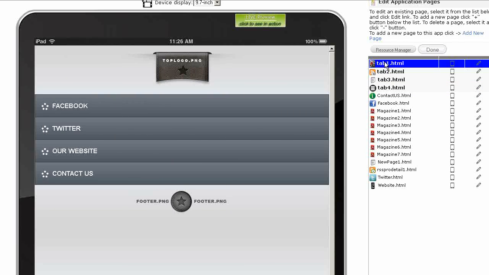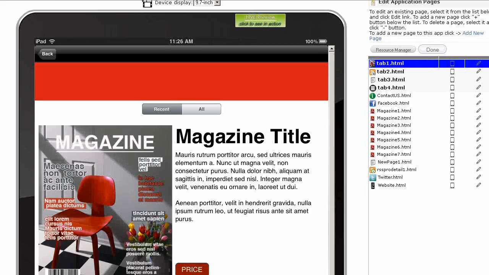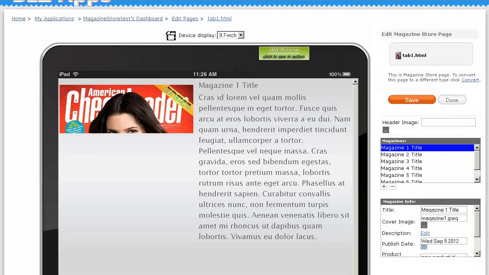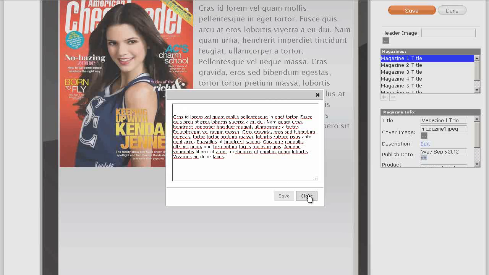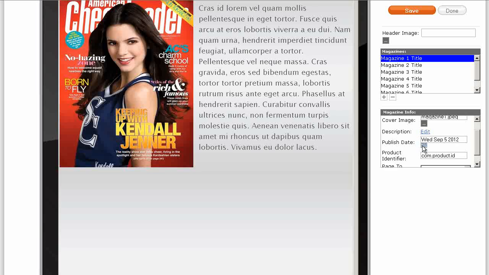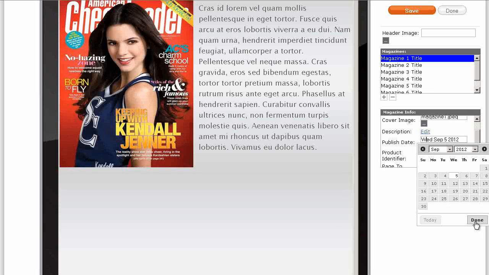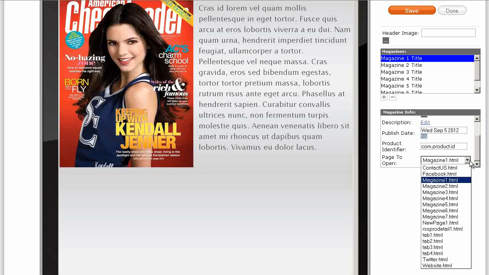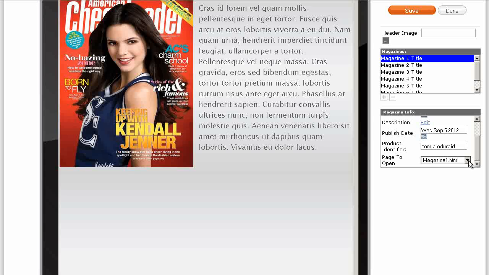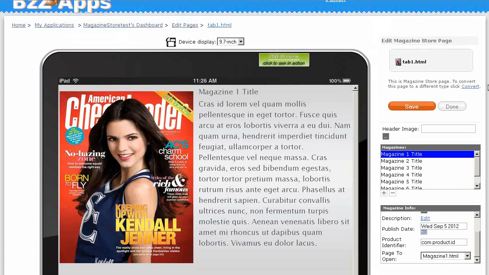Now tab 1 is hard-coded to work with Apple's magazine stand. We can edit the magazine title, the cover image, the description. We can set the publishing date, the product identifier, and the page that will open. However, for our testing purposes, we won't be using this page, as this page will only function properly once the magazine is published to Apple.